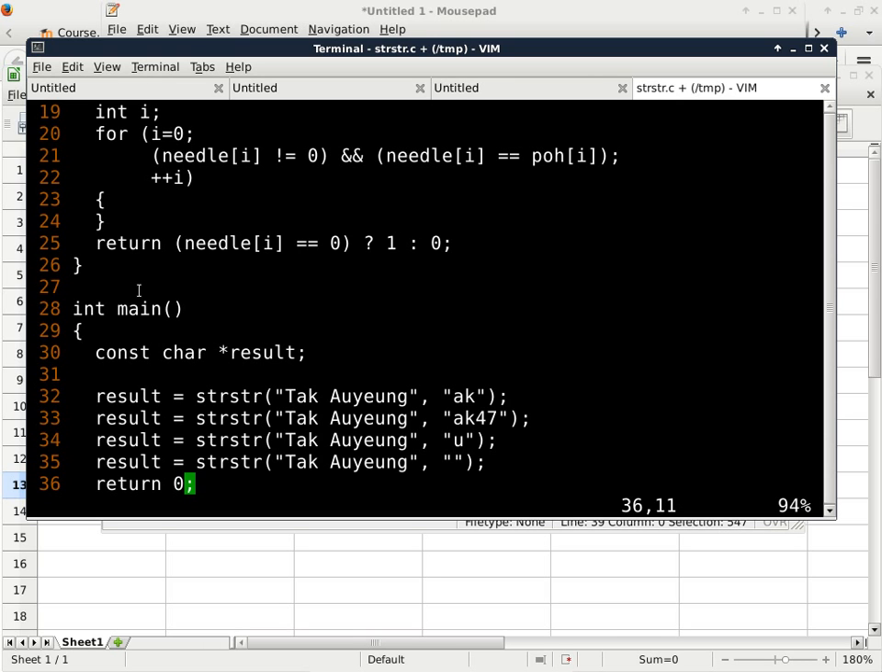What about the last one on line 35? I'm looking for the null string itself. A null string is not a null pointer, okay? Those are two different things. A null pointer means the pointer itself is a 0. A null string is still an array of characters. In fact, it has exactly one character.